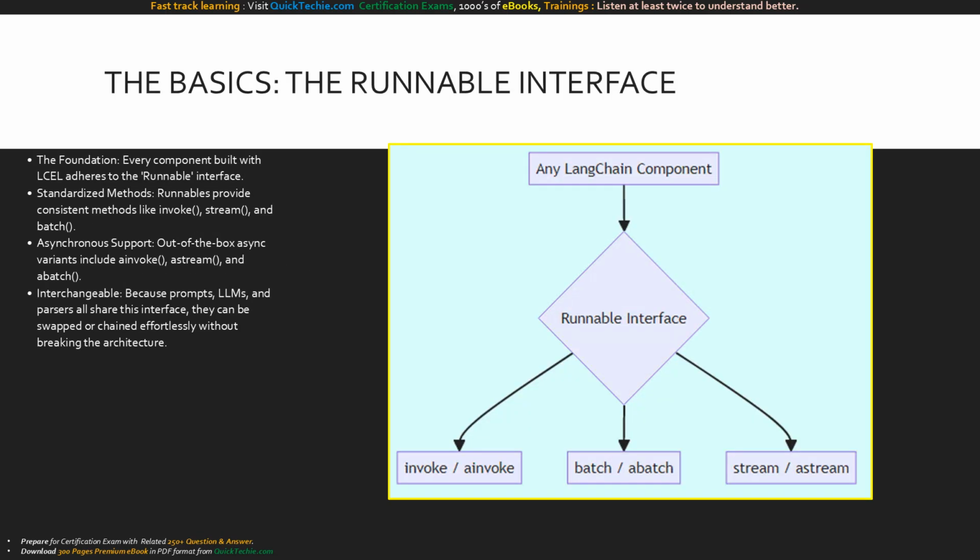To understand how LCEL works, we have to look at its foundation, the runnable interface. You can think of the runnable interface as the universal plug that makes all LangChain components compatible. Whether it is a prompt template, a language model, a document retriever, or a custom Python function, if it is built with LCEL, it is a runnable. This interface mandates a standardized set of methods. Need a single output? Use invoke. Need to process many inputs at once? Use batch. Want real-time generation?